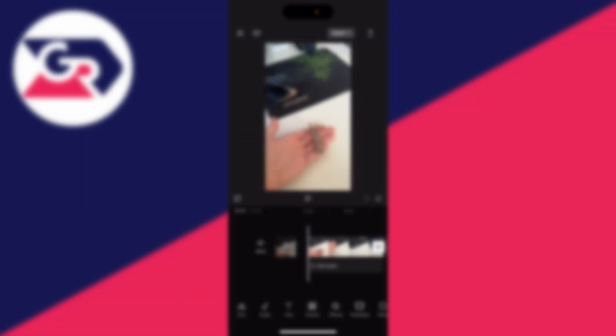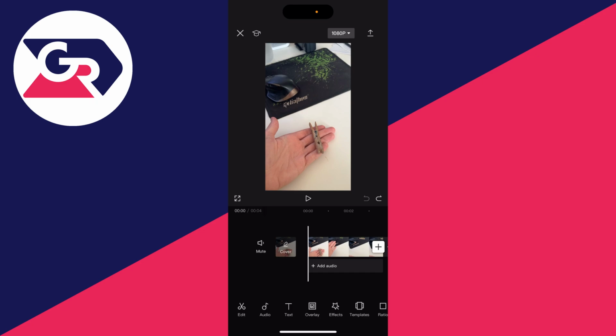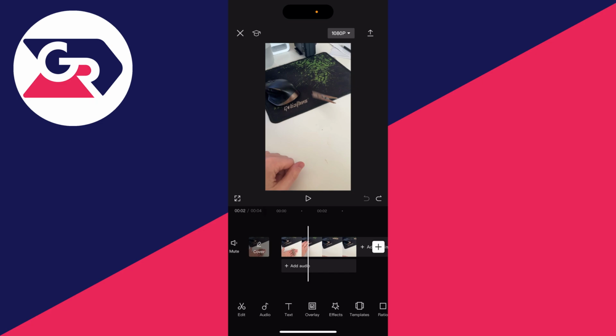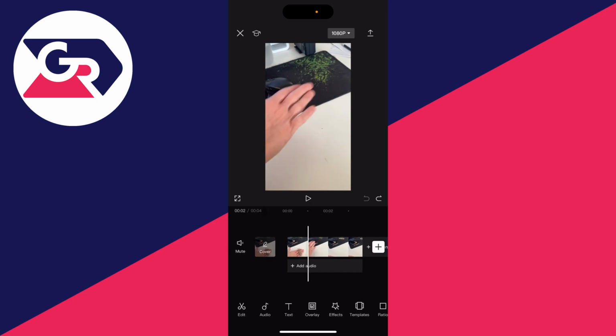Firstly, open up an existing project or create a new one and add the video which you wish to put into slow-mo. If you want to put the whole video into slow-mo, that's fine, and you can skip this next part, because this next part is if there's just a specific part of the video which you want to put into slow-mo. For example, here, I just want where I'm throwing this peg to be in slow-mo.